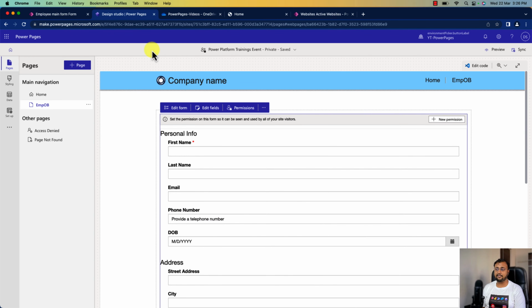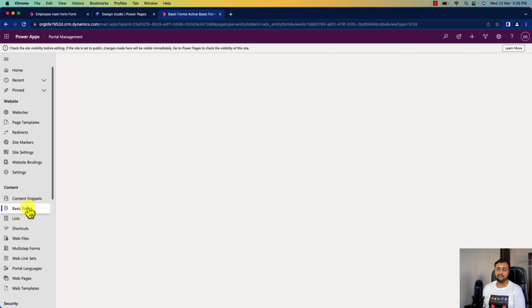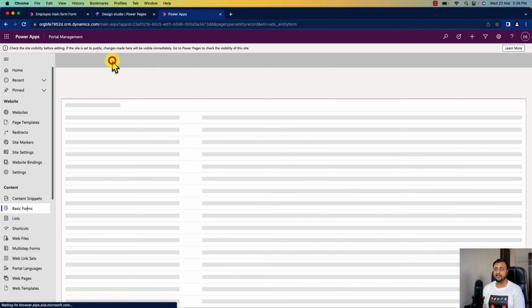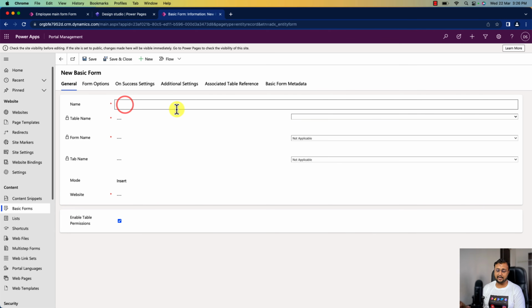Now there is one more way as well to create the basic form. Let me show you that as well. You can open your portal management app and go to the basic form. Right now it has created this basic form behind the scenes inside the portal management app. But from here as well you can create the basic form. The same steps you need to follow.